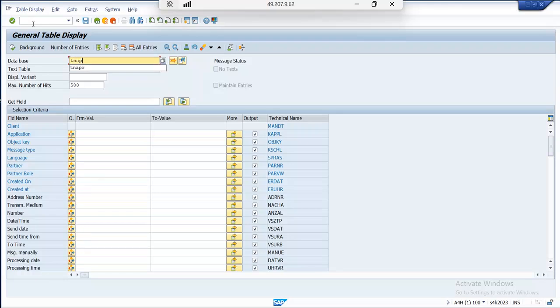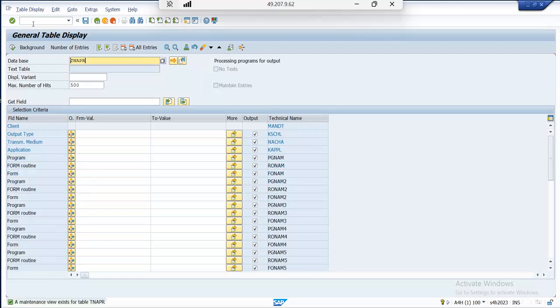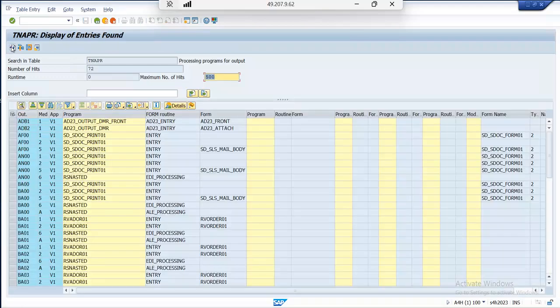So the first table that we can look at is the TNAPR table. Now, what is this table? From a technical perspective, it is a table that gives you information as to which output is linked to which program and what form. This is especially useful when you have a lot of custom forms and there are issues either related to the form or maybe the data in the form, maybe some data is not appearing, maybe some text is too long, maybe the window size is too small. So how do you analyze? This is the table that you typically start with.